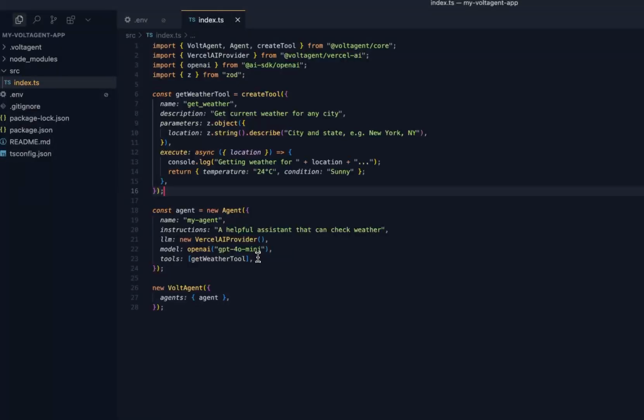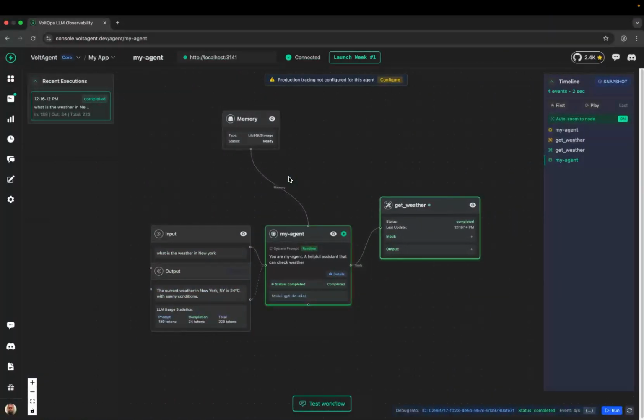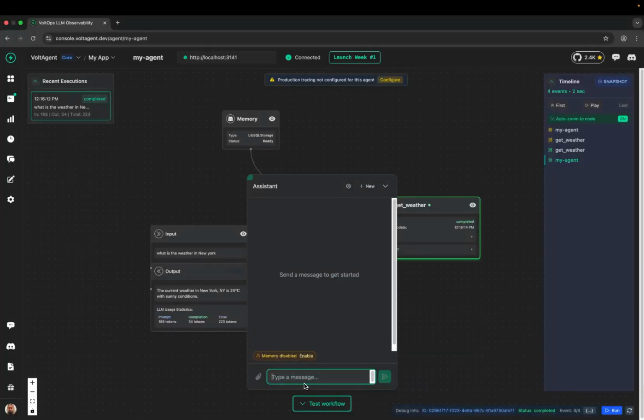Then we pass this tool to the agent function we defined earlier. When we select the tool and return to the console, we see that the getWeather tool is now activated here. But let's test the function. Now let's test our tool inside the VoltOps playground. It's fully integrated, so we can just ask something like, "What's the weather in New York?"